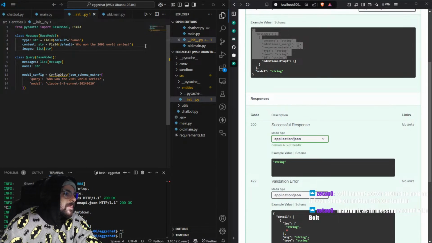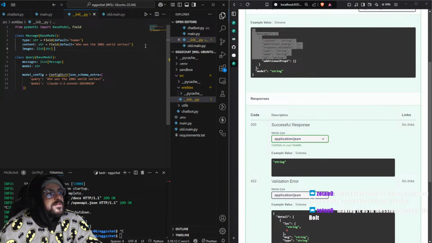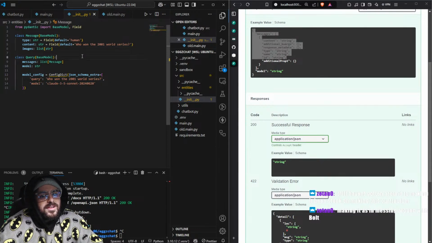Making it as in messing around with bolt. Oh, still haven't read that one. Still haven't gotten around to making it. Oh, I got you. Yeah. I kind of got off track there for a minute.